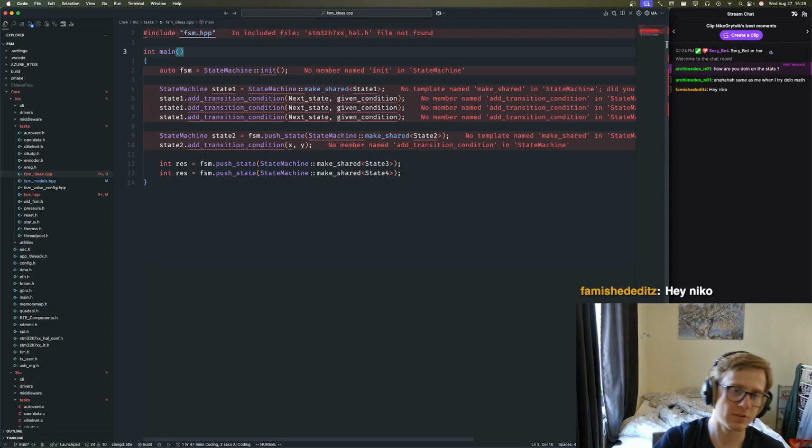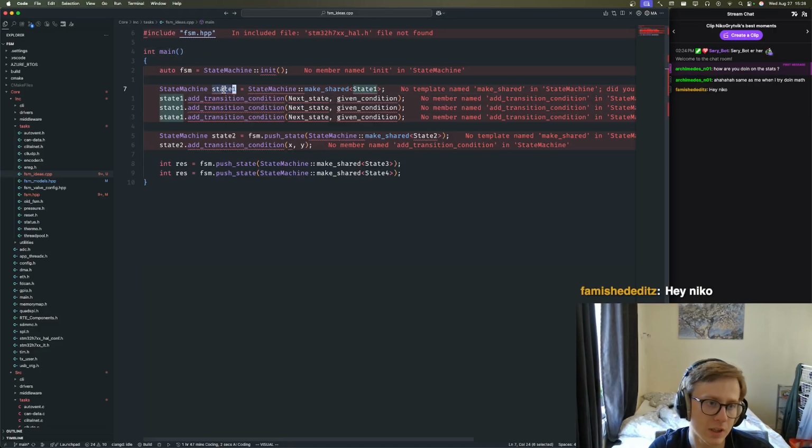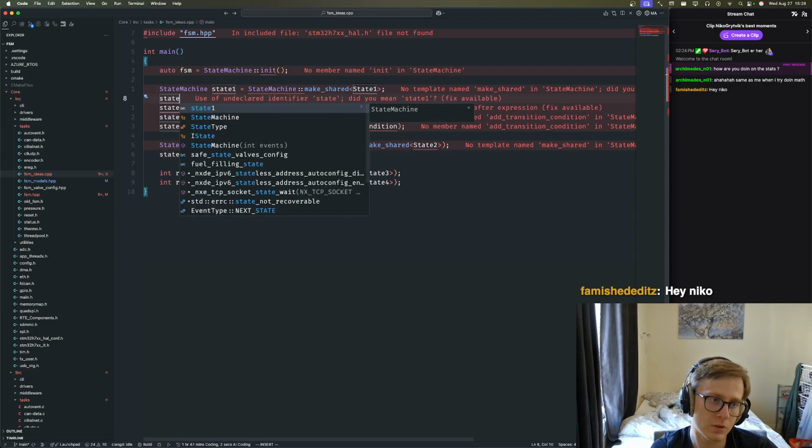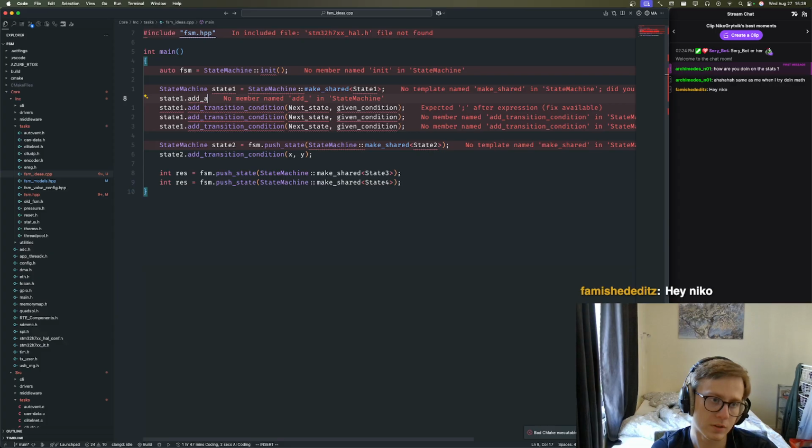I might actually make it like this instead when I think about it, because here you can easily see what states link to what other states. And then you might even add objects here. So you can go like state 1 add action. Then I have some function here. State 1 valve config, I guess set valves.